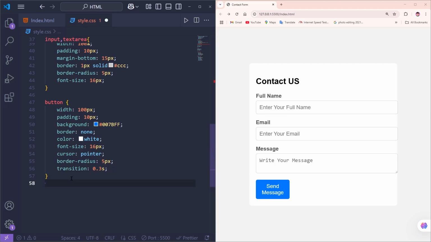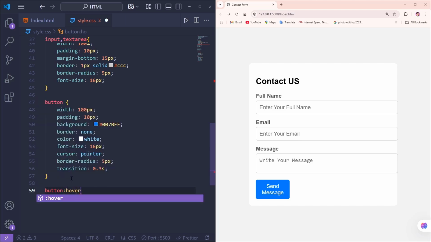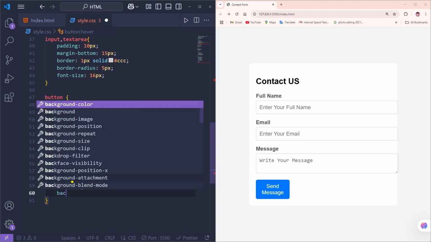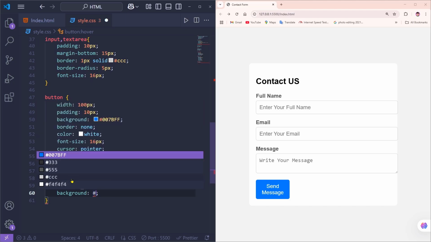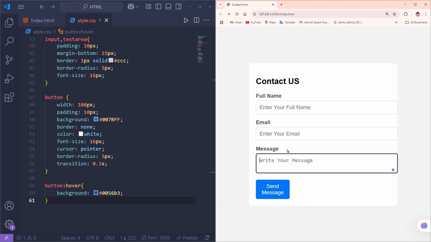And now we'll need to add the hover for the button. So I'm going to click the button, and for the button, I can simply use hover. And for the hover, I can simply use the curly brackets, and for the changes, I can simply use the background, and the background color should be hash 0056B3, or you can simply use B3, can save it. And that's it. As you can see, whenever you put the cursor, it looks like there is some transition. It will look a little bit darker.